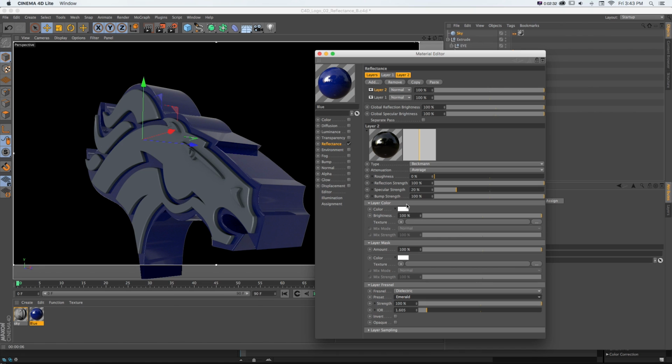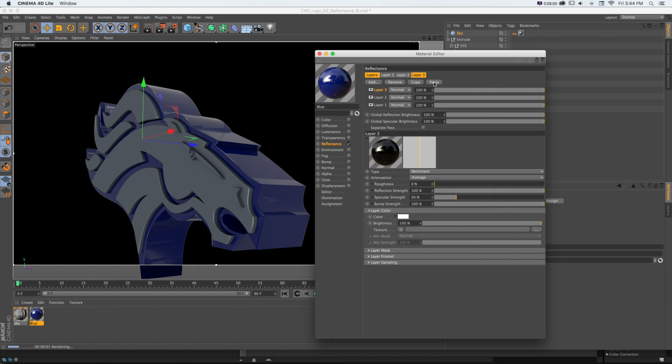But where that gets really interesting is how we can layer additional reflectance layers with different settings, masks, bumps, and all sorts of stuff. So to kind of take this one as a base and add another one and change some settings, I'm just going to copy and paste it. So click copy and paste. And now I have layer 3. It's basically doing the same thing.